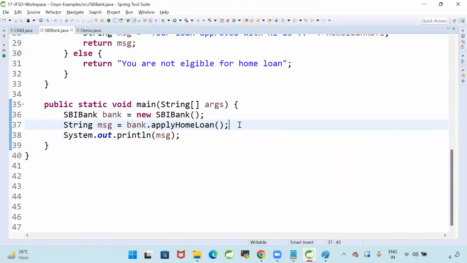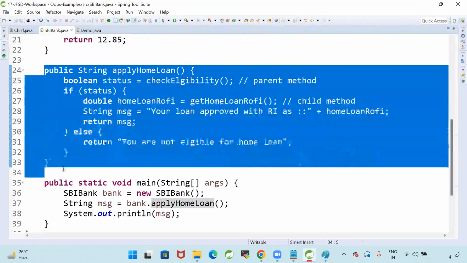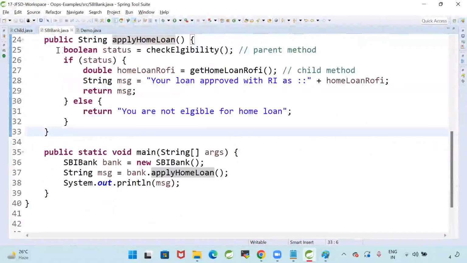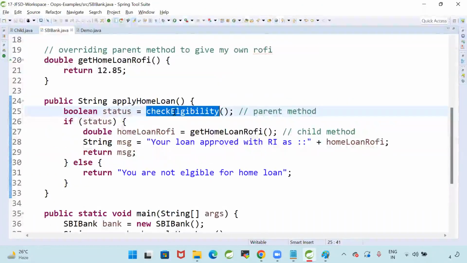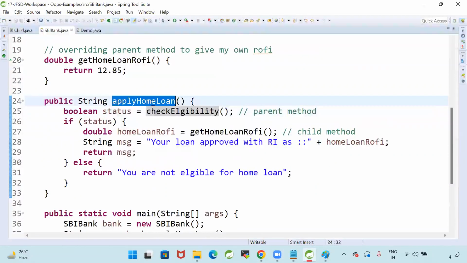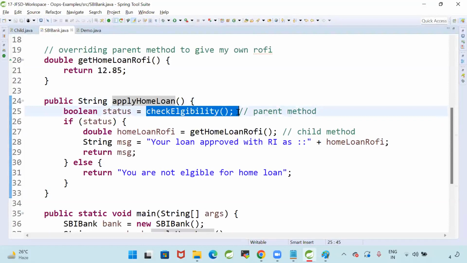What am I doing? I'm creating the object and calling the method. Why am I creating the object to call the method? It is an instance method. To call an instance method, an object is required. When I call this method, what will happen? The logic will execute. What is the logic in this method? I am calling checkEligibility. Is that method static? No, this is an instance method. This is also an instance method. So a parent class method we can call directly in the child class.